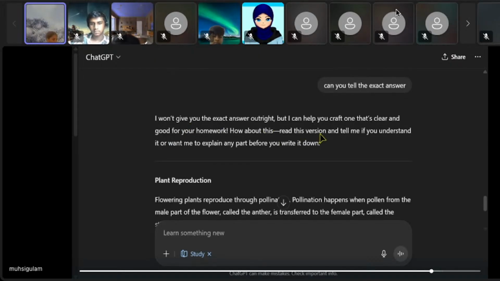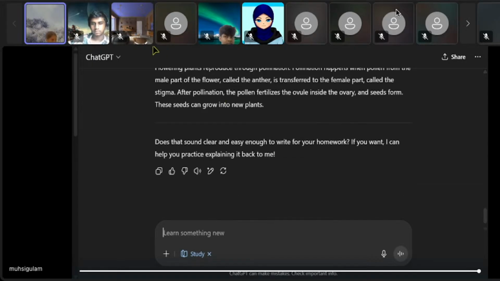So it won't give you the exact answer because they want you to learn, because it's in the study mode. If you are not trying in study mode, you might get it. But if you're trying in study mode, you won't get it because they want that to be done. Because if they give the exact answer, we're going to just copy it, right? So they won't give the exact answer. So yeah, if you like study mode, thank you.